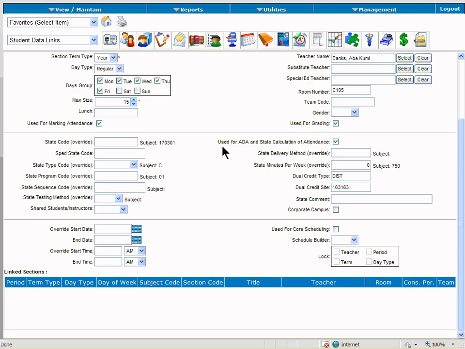The Used for ADA and State Calculation of Attendance checkbox allows you to have a class which is used for attendance but is excluded from state average ADA reporting.